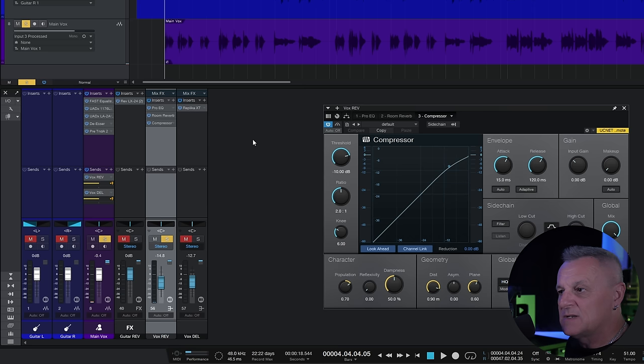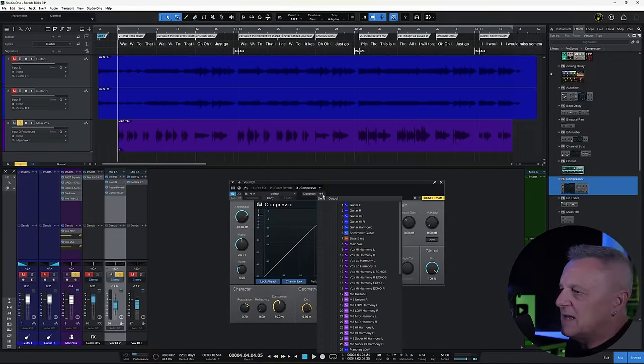So in other words, I'm going to use the original vocal as my source for the compressor to suppress the volume of the reverb. So here in Studio One, the way I do that is to go up to sidechain here, and then I will select the main vocal as my source for the sidechain, okay? The other thing I'm going to do is make this a pre-fader send.